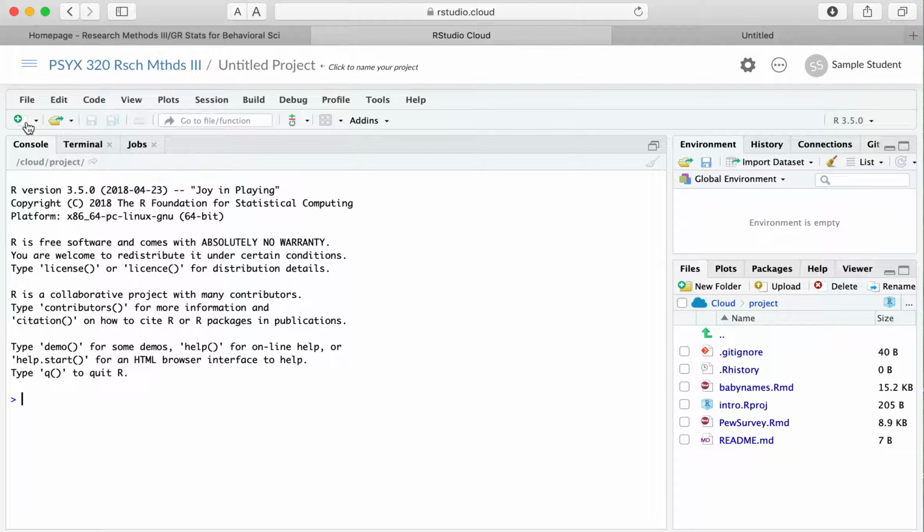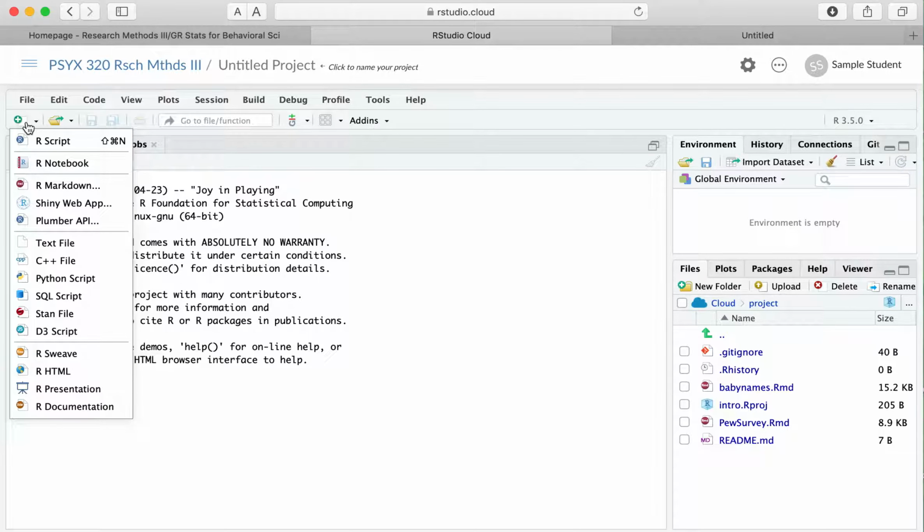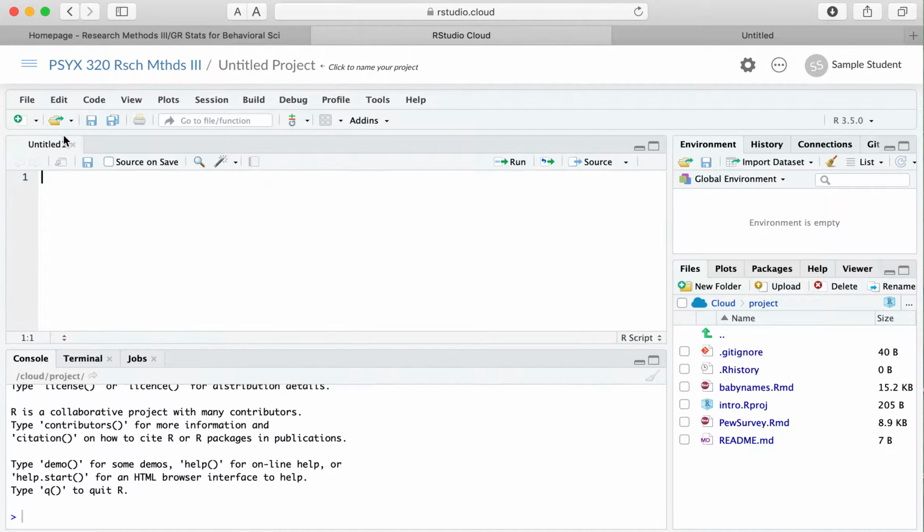If you've used RStudio before, you've probably done something like this. You can create a script and enter in commands. So you can do x equals, let's set it to a bunch of numbers. Let's give x a series of 6 numbers. And I'm going to make y.